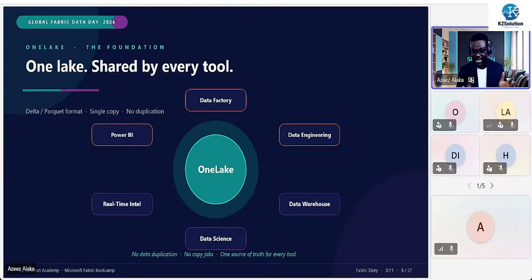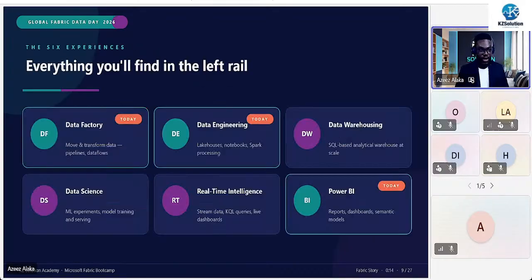And this is actually one of the hotcake certificates. Everywhere you look now, we have Fabric Data Day 2026. Everything is about Fabric. We have data warehouse, we have all of this. Everything you will find on the left.